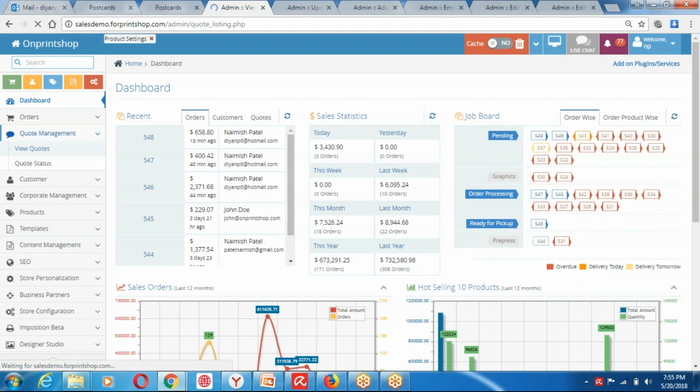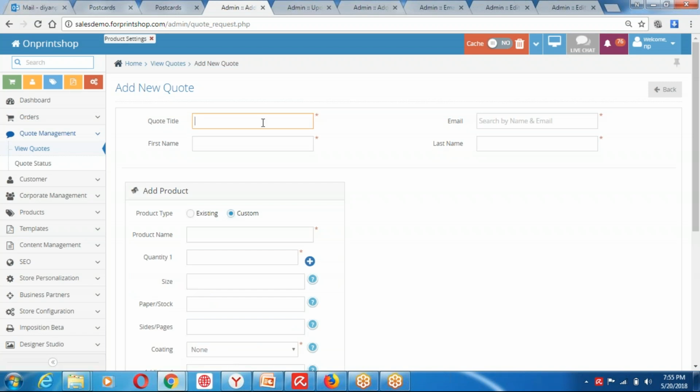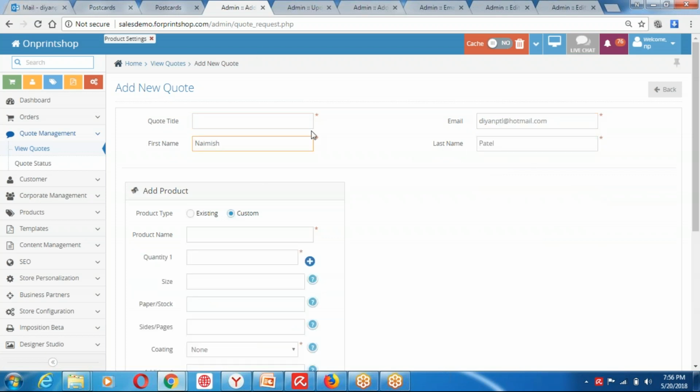So whatever quotation request you get from the customer via email or phone, you can add into the system. You can add the new quote for all of your existing customers. You can put a quote title. You can find the customer from the email, and the customer who is already in the system would give you the information. You can also add as many customers as you like, so you can keep adding customers into the backend, and whatever customers are registered online via the storefront, you'll also be able to access from here.